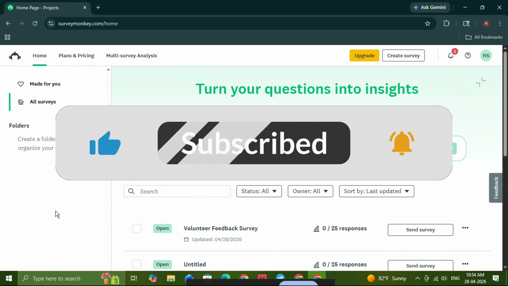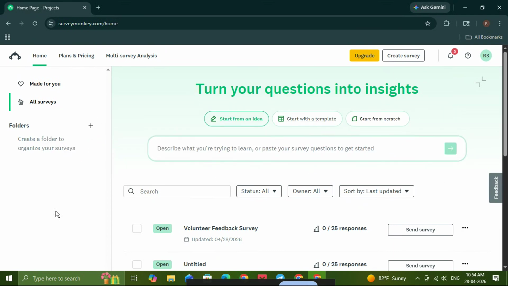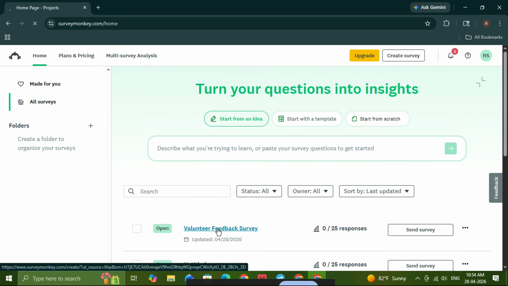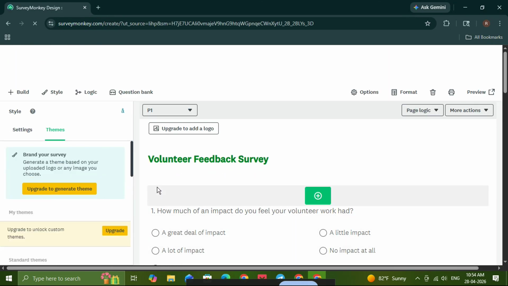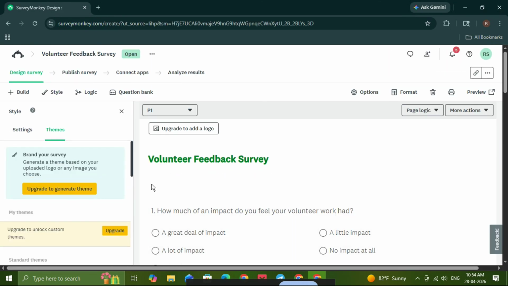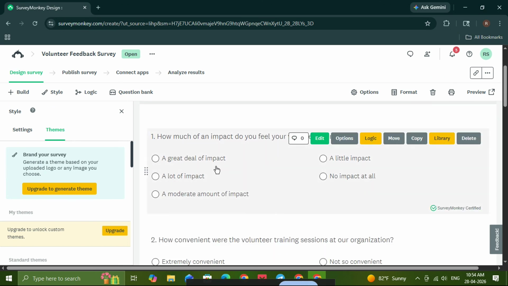Alright, let's jump in. First, go to SurveyMonkey in your browser and sign into your account. Once you're on the main dashboard, click on Survey. This takes you into the area where your surveys are listed and where you can open the one you want to edit. Now, find the survey that contains the question you want to make mandatory.